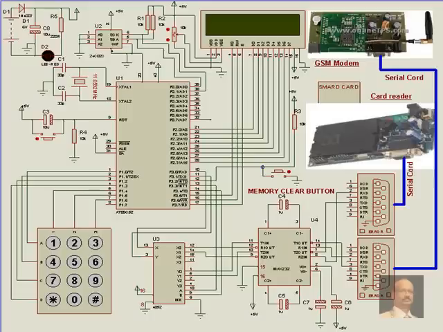This is an ATM security system. We have a microcontroller interfaced to a keypad. Then we have some multiplexing arrangement here, and then a MAX232 level shifter IC. And then we have two serial ports, which are connected, one to the GSM modem and another to the smart card.